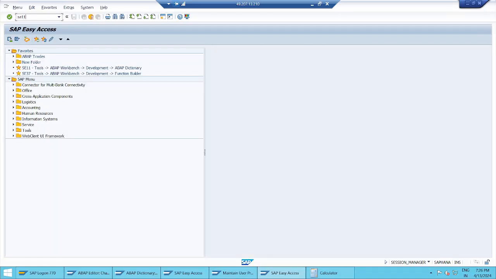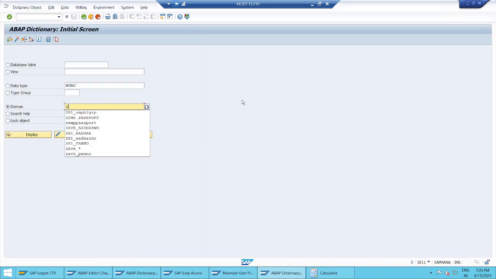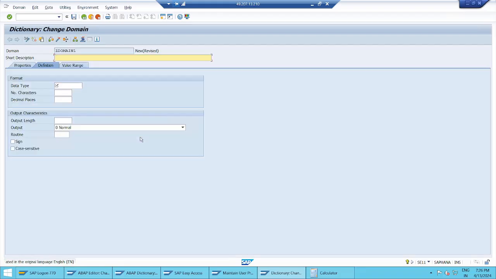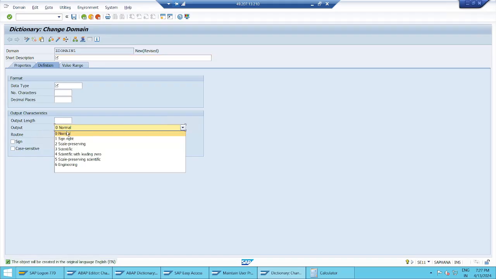If you go to SC11, there is an output you have to see, that G domain. If you click on create domain and click on create, here you have to see the output. Output can be normal, sign right, scale representative, scientific format, scientific with leading zeros, scale preserving scientific, engineering format. So these are all the output specification formats.